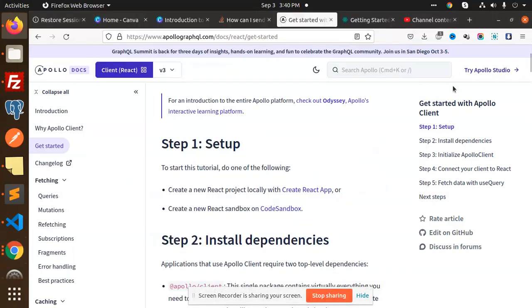Hello friends, welcome back to the new tutorial of Apollo Client in React. So today we are going to set up the React Apollo Client.